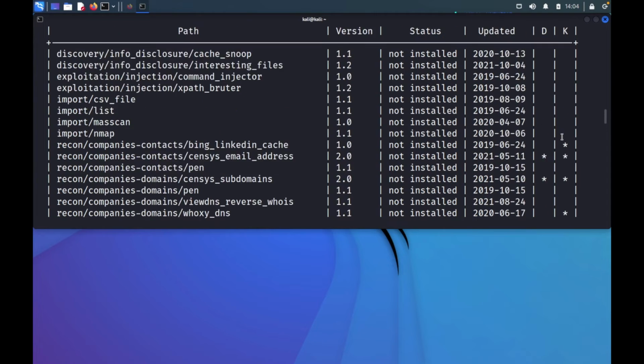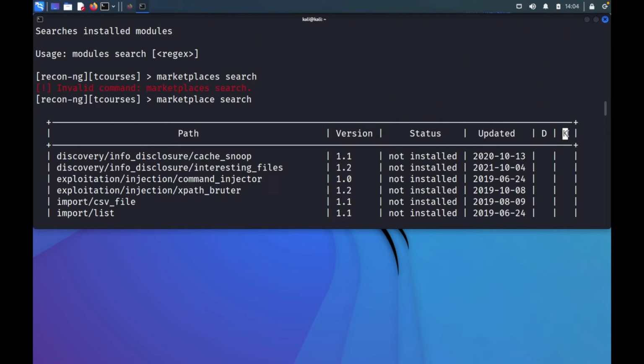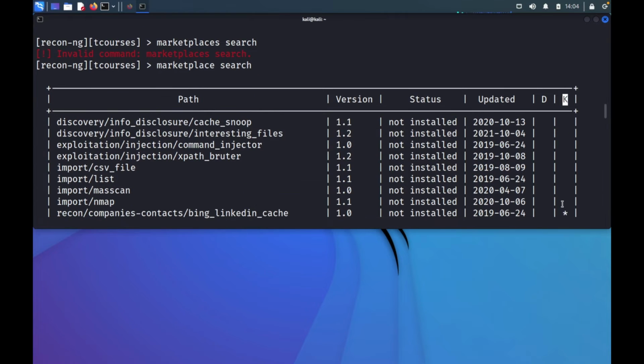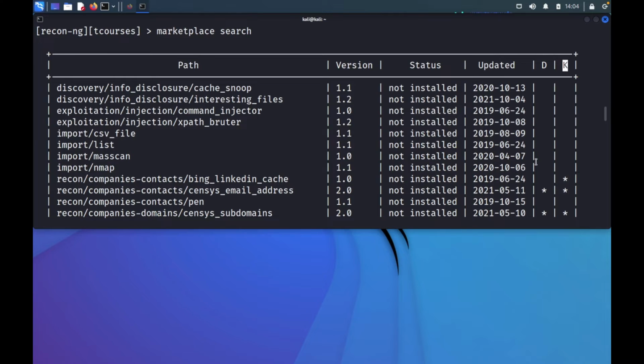If I go up, it tells me that I need a key. This D refers to dependencies, and this refers to modules that have keys or that need keys to work, okay? Because they are APIs, application programming interfaces, so they need a key to work.